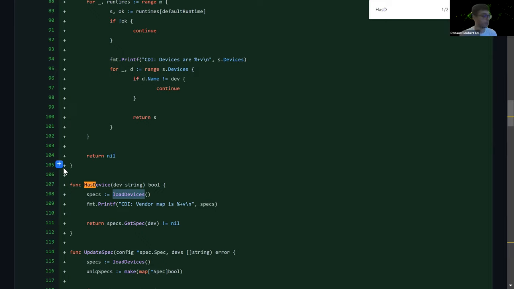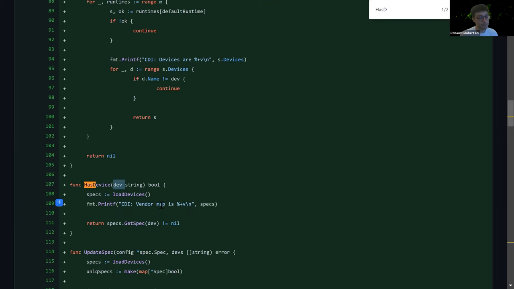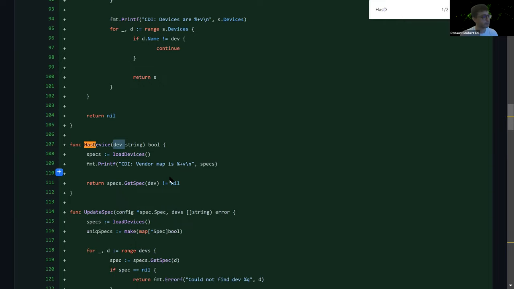And the other one being, of course, we could just have has device take an array of strings. Optimization, but we can talk about that later.